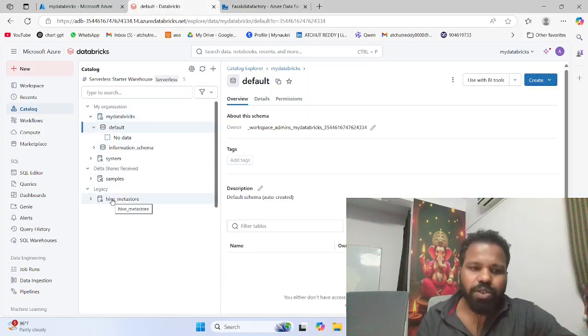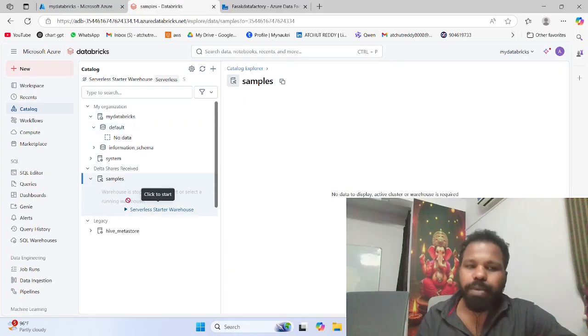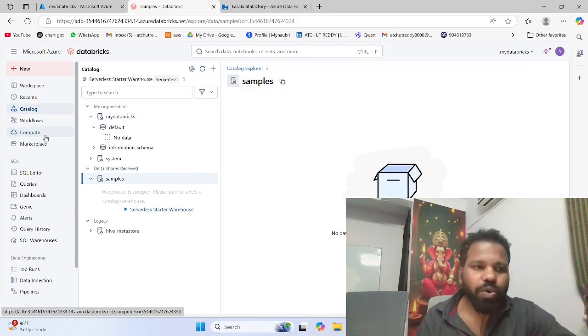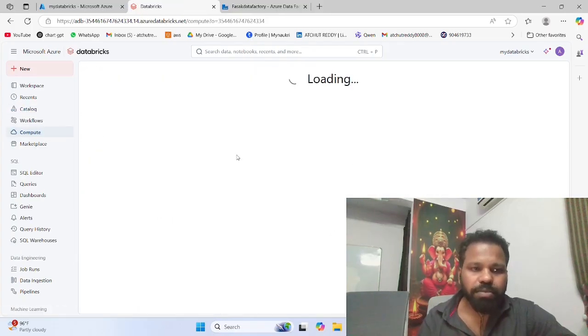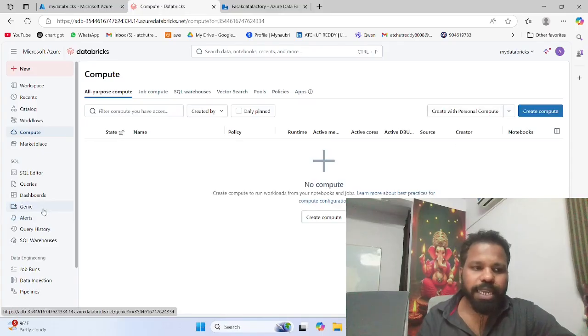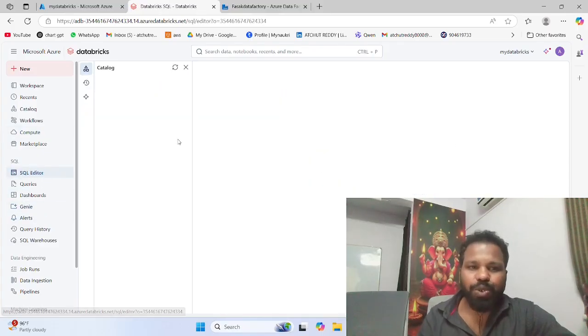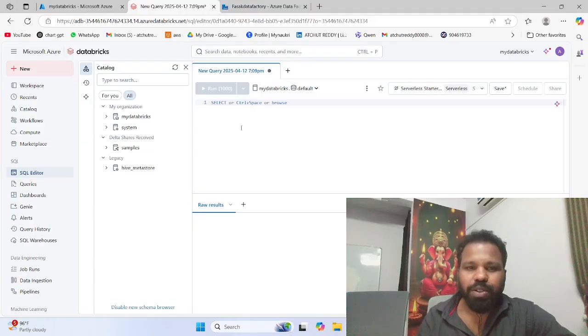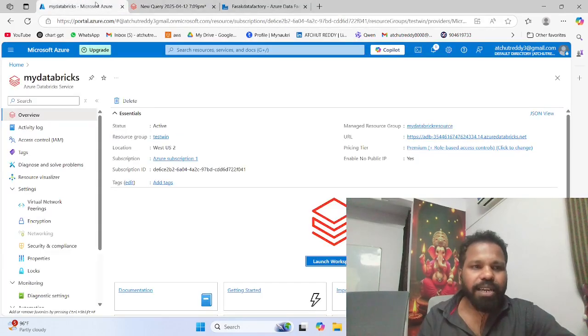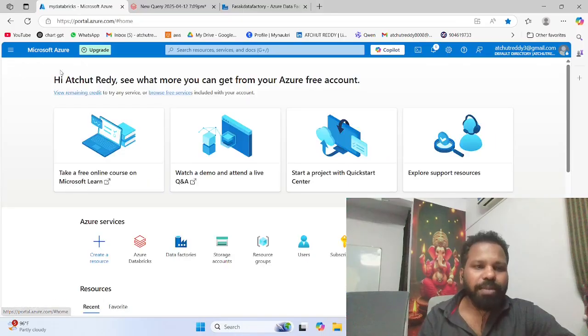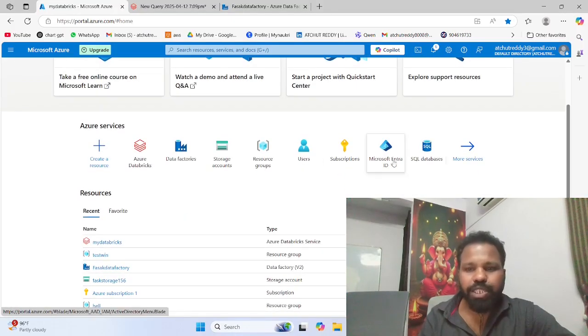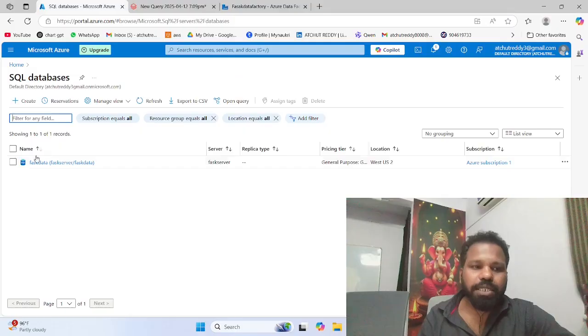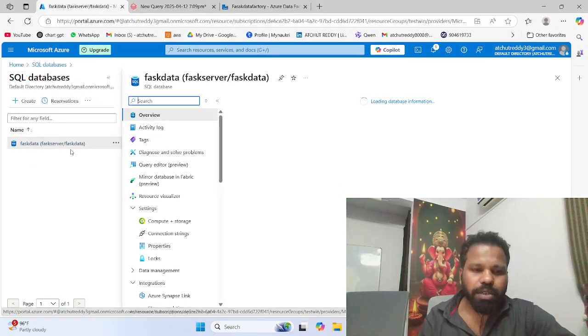I have the default databases here, having no data, right? So I have the sample data also, but I didn't create any samples while I was configuring the SQL database. So we have the compute services, all the things, and we have the SQL editor also. So here we are able to configure our SQL. But why did I do this? See, while I'm at home, I will log in to this SQL database also, because it's the server, right?